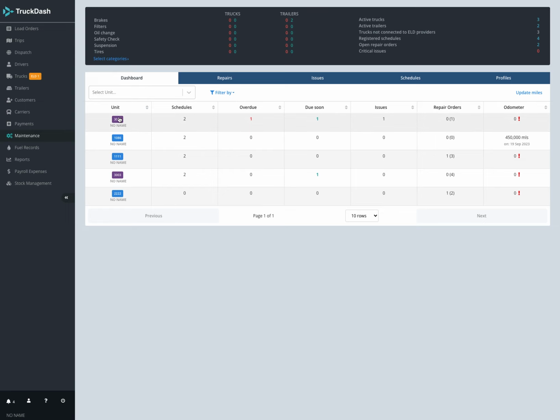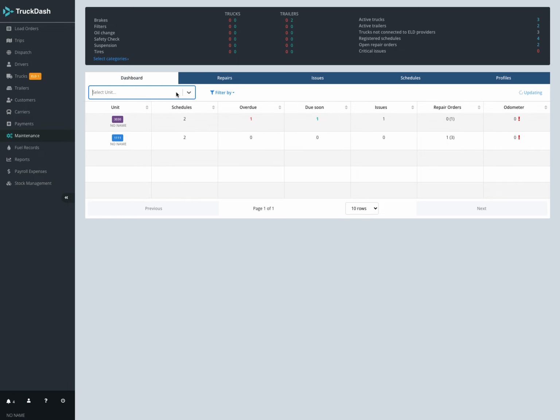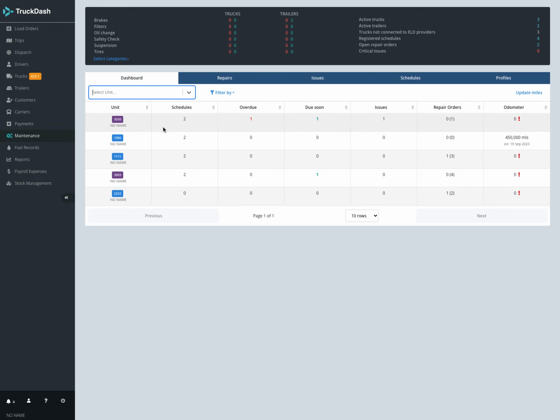The trailers are shown in violet and the trucks in blue. You can select here a unit or several units to filter them. Then for every unit you can see the number of maintenance schedules registered for it.